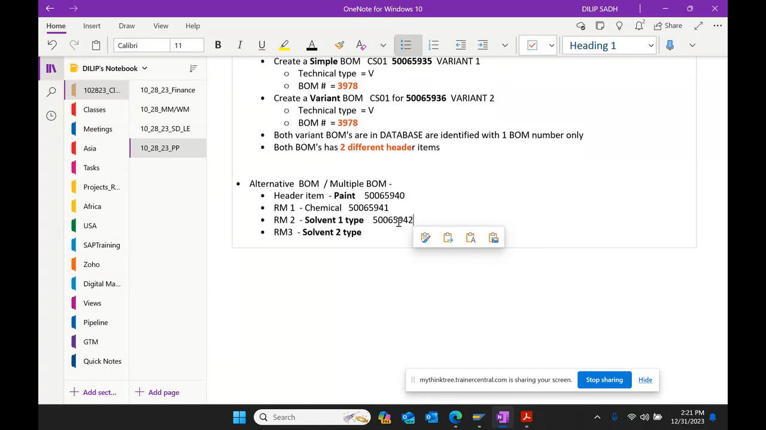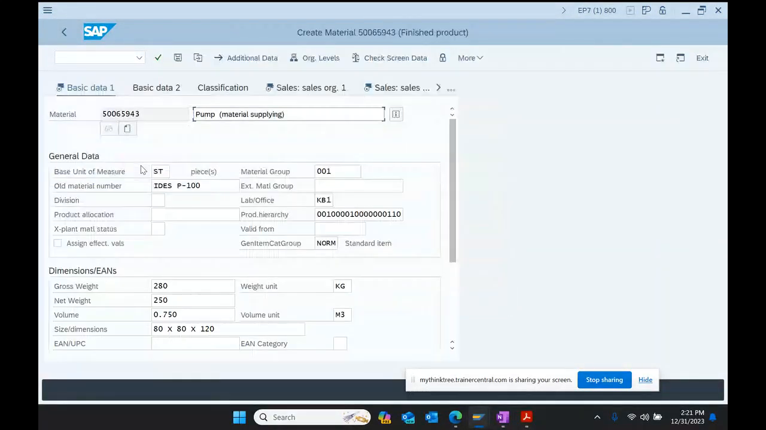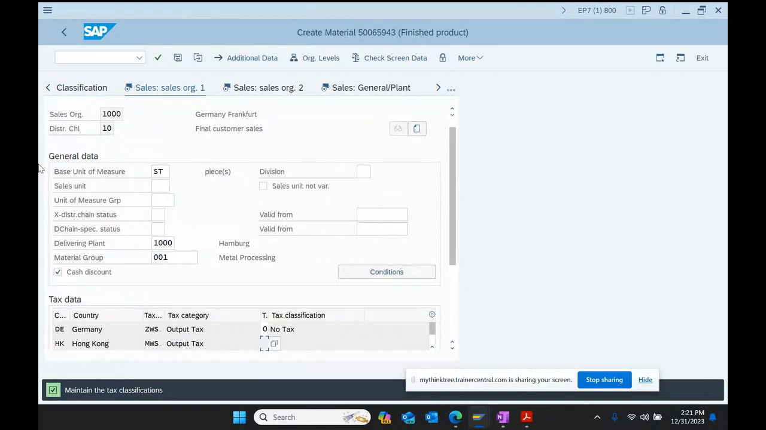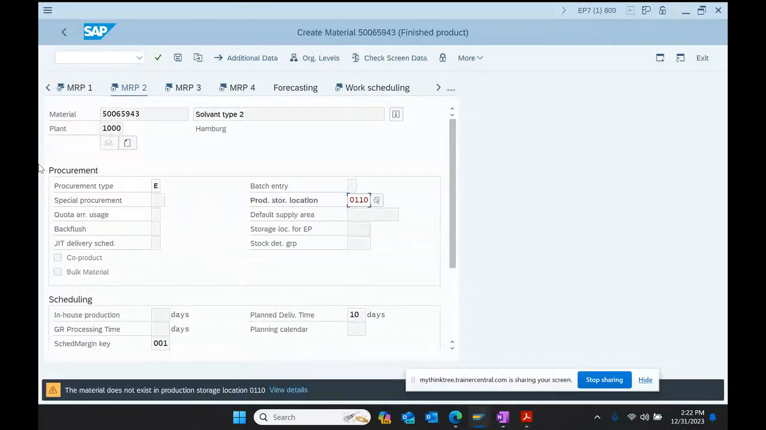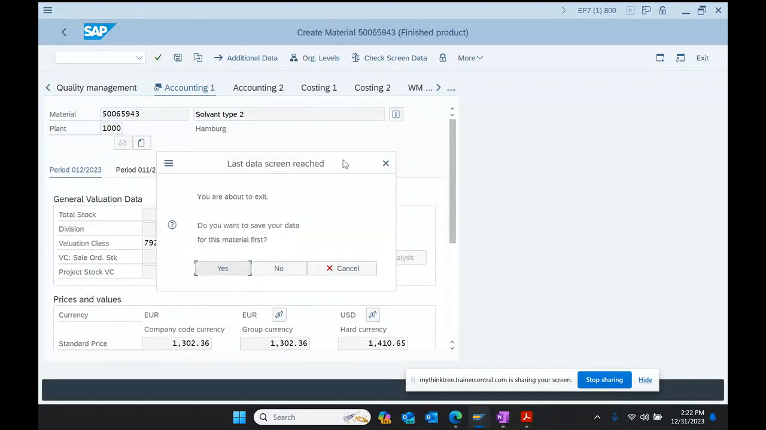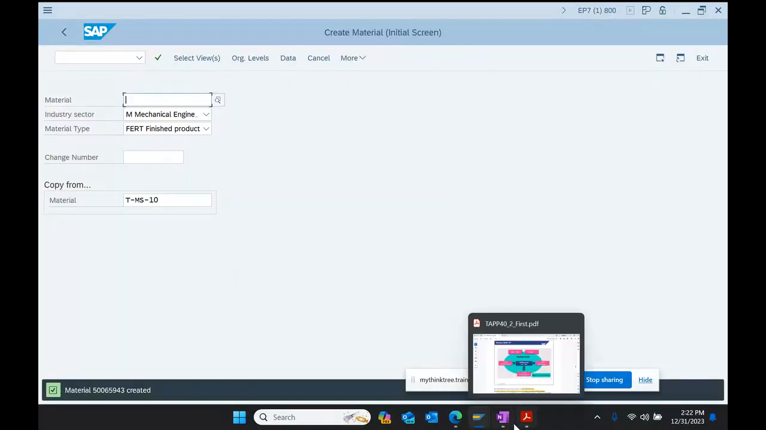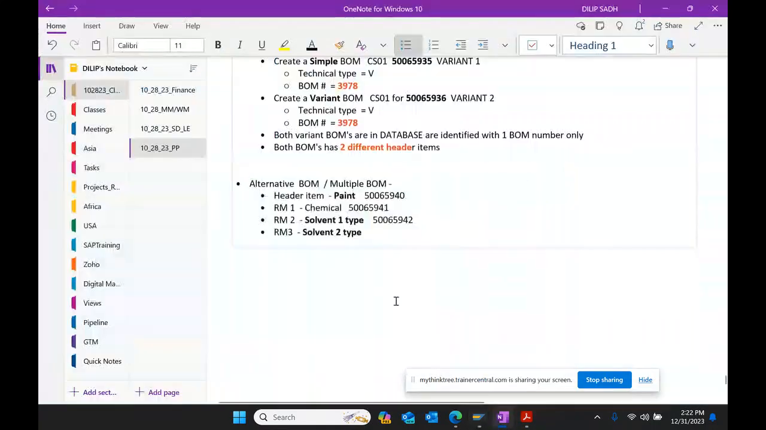Now let's create another, fourth material. Okay, so solvent type two. So we create another fourth material. And we select here solvent. Select this material, create it, and then we created a solvent type two. So we created two solvents.